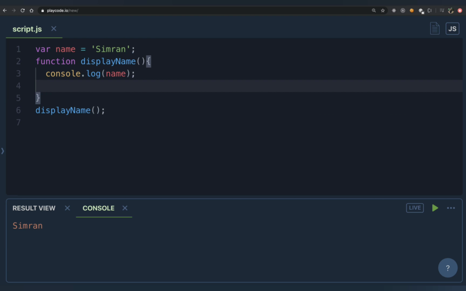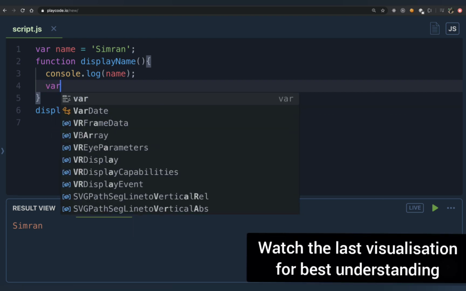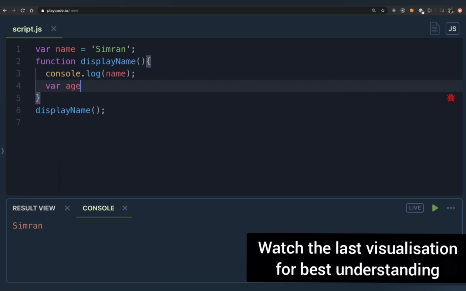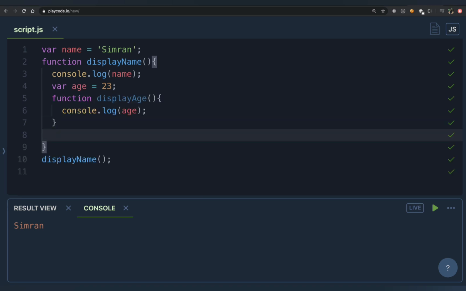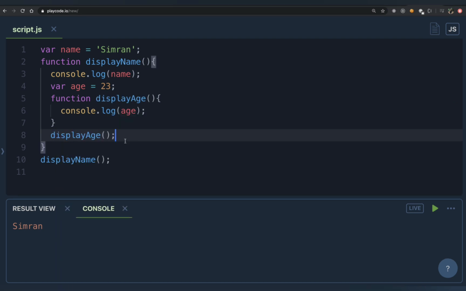And now what I'm going to do is, I'm going to create another variable inside of this display name this time, okay, where age is equal to 23, and let me also define a function inside of our display name function. So function, and this time this is going to display age. Alright, and now I'm going to invoke this function. So let's invoke display age. Now what will be the output of this? Let's run and see. I'm going to run this and it's printing 23, right?